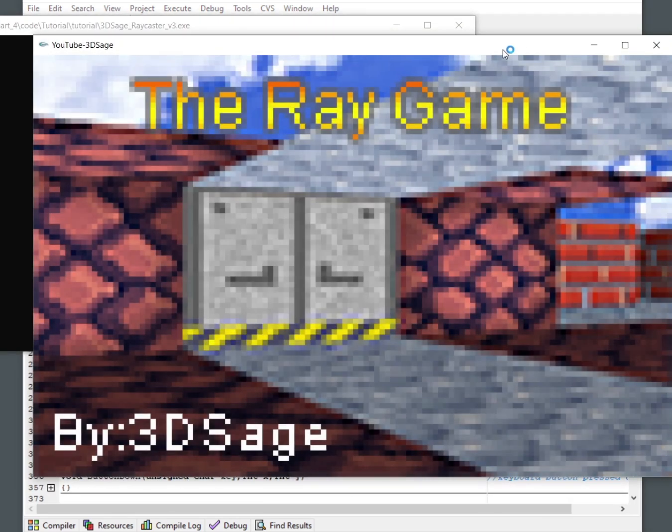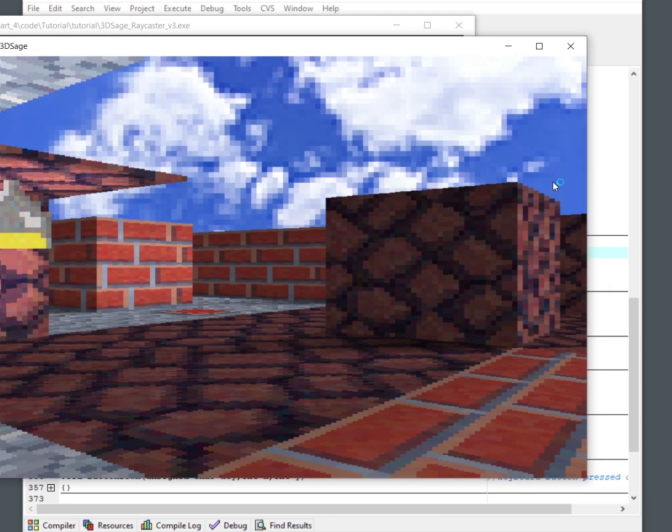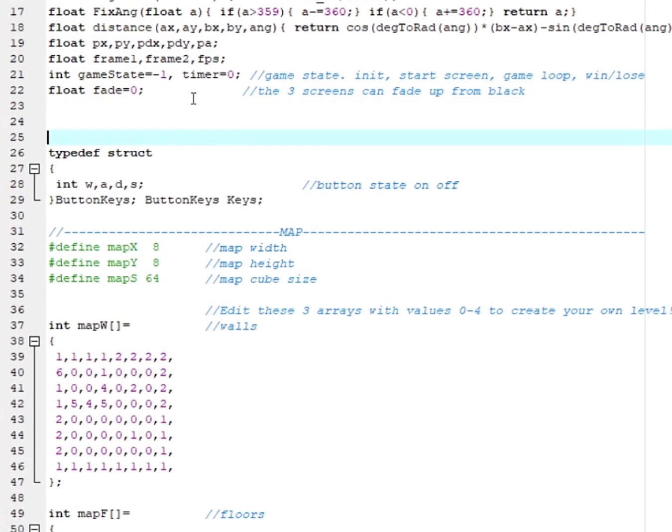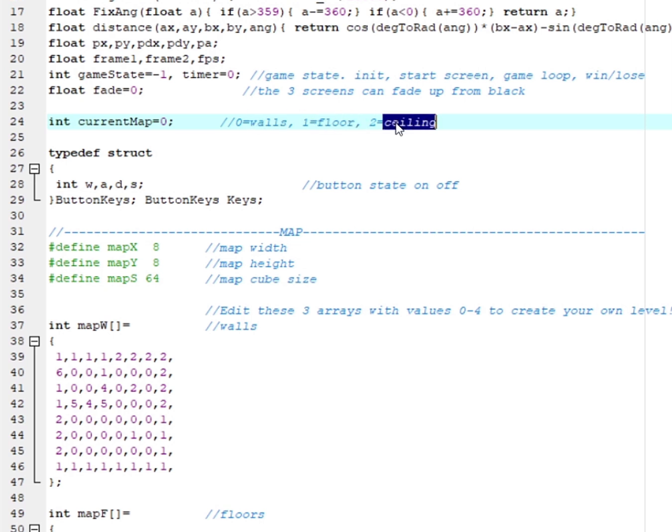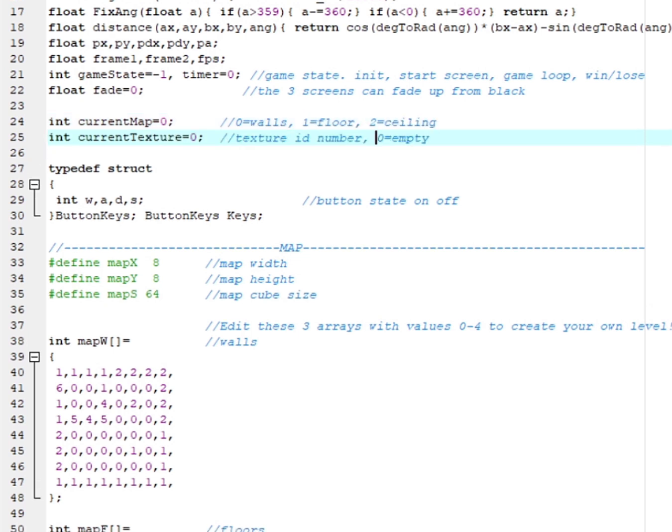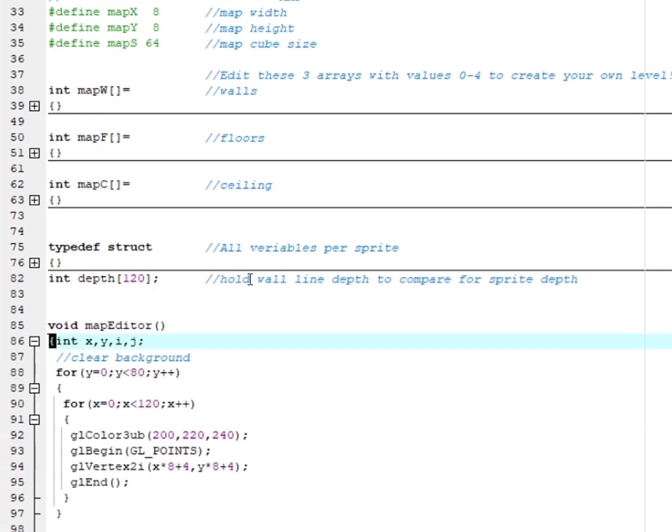Looks good to me, I don't see any edges, so we're good to go. Let's have a variable to keep track of which map we're looking at. Are we looking at the walls, the floors, or the ceiling? And what current texture are we going to be using? Alright, back to our map editor.